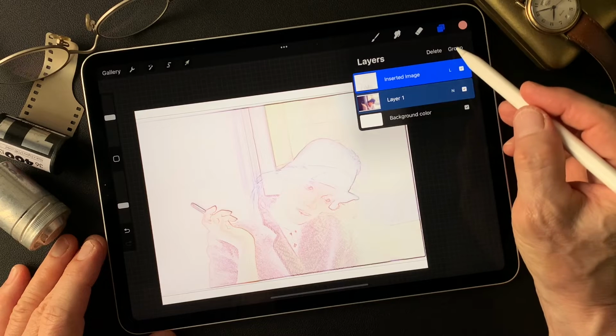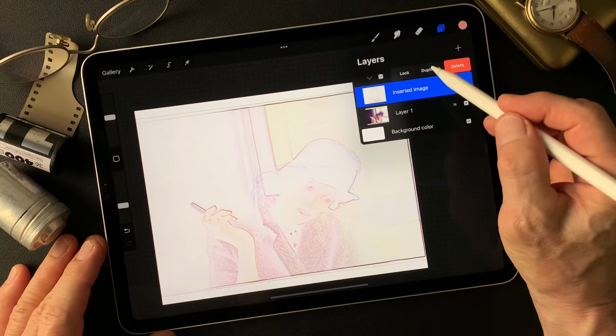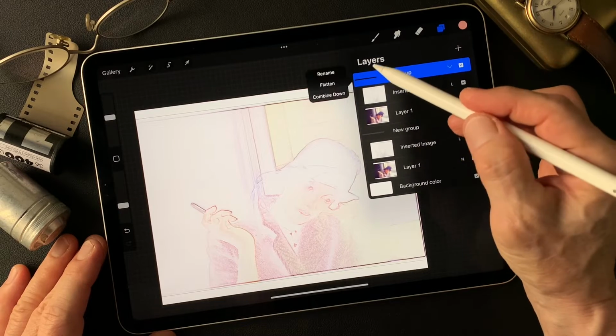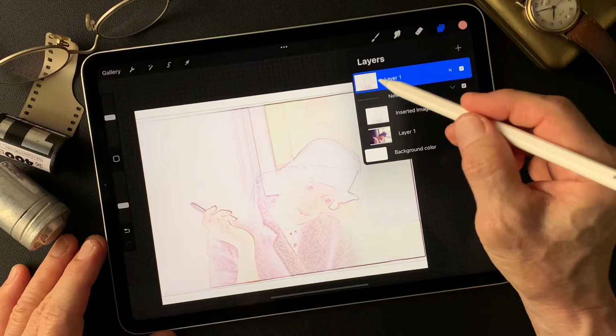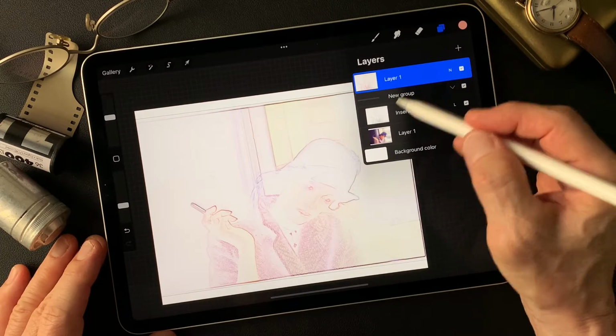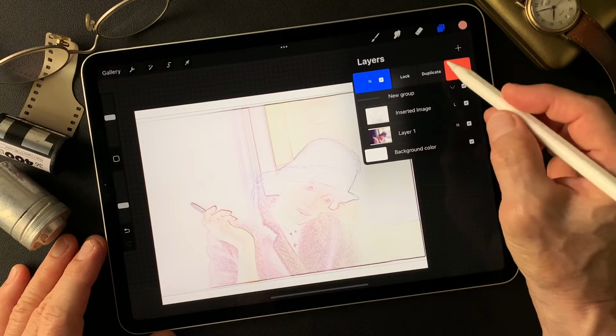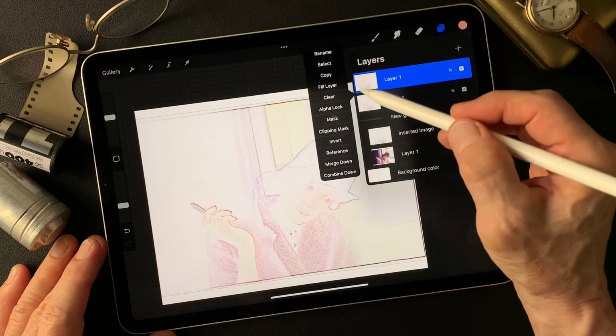Select both and make a group. Now duplicate this group. Then flatten this image to get one image. Now it's too much, no colors in it. So let me see, duplicate this layer, then one of the top layers.